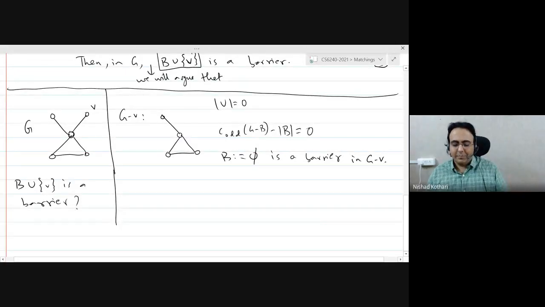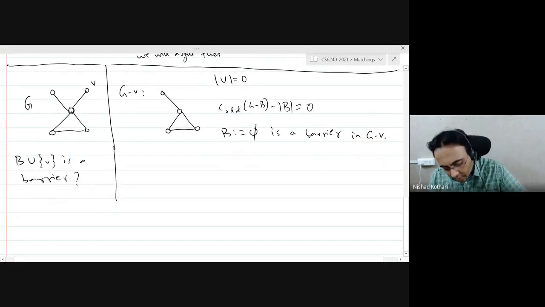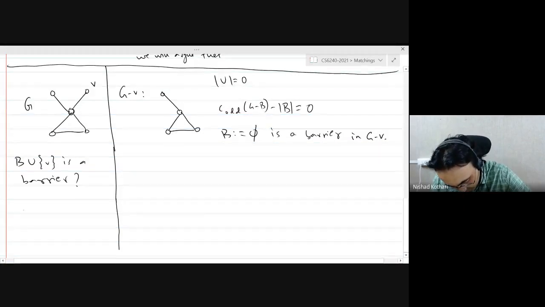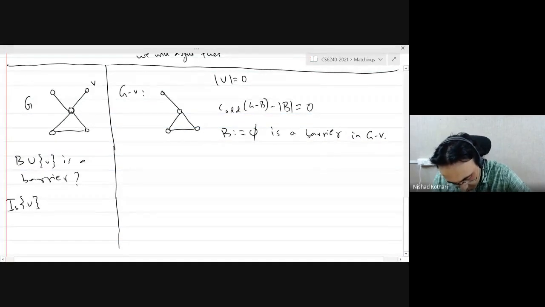Yes or no? Anyone? So B union V in this case is just empty union V, right? So that is just... is this a barrier?